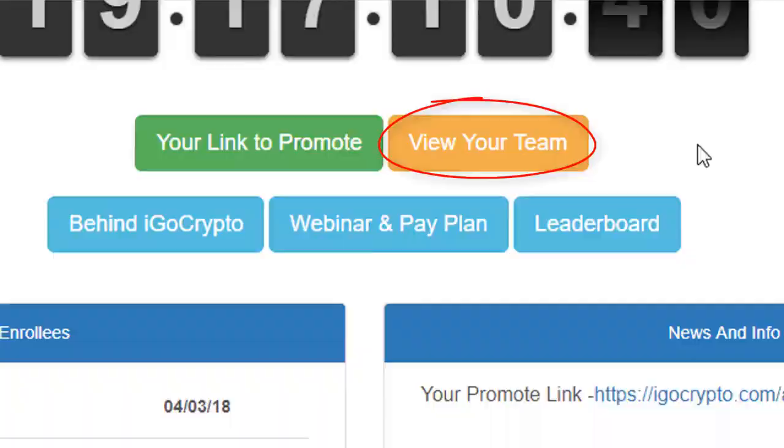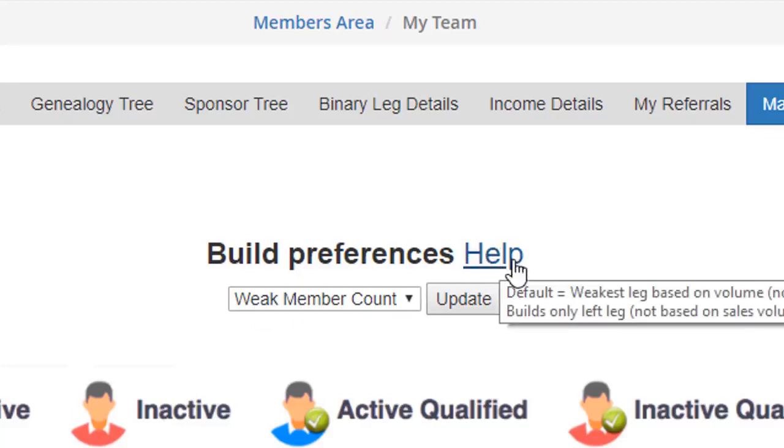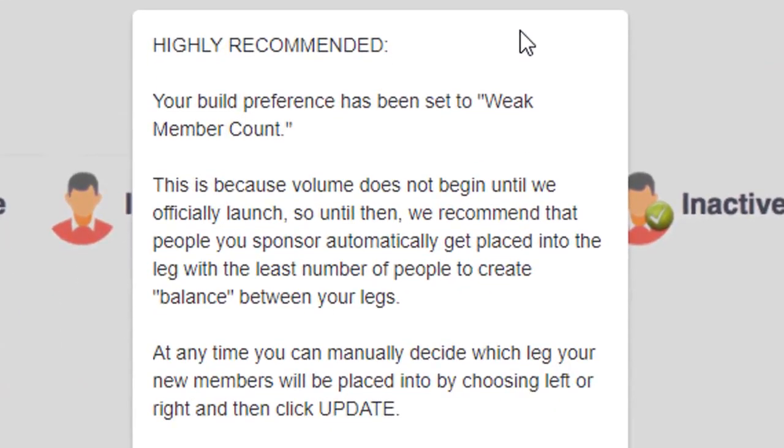And finally, we're going to go into the View Your Team section, where I'm going to cover some very important information. Now, the first and most important thing that you want to take note of is the build preferences. This should always be set to week member count. And if you click right here on help, you'll understand why. It's because volume doesn't actually begin until we officially launch on May 1st.